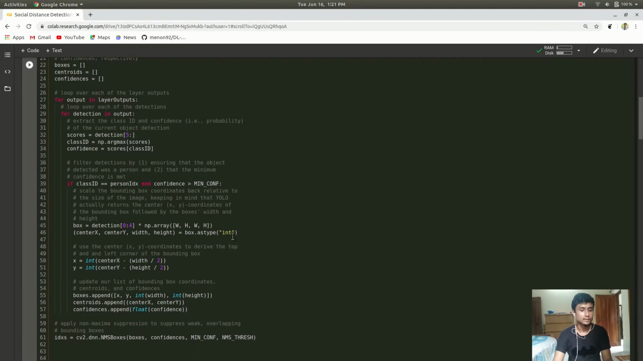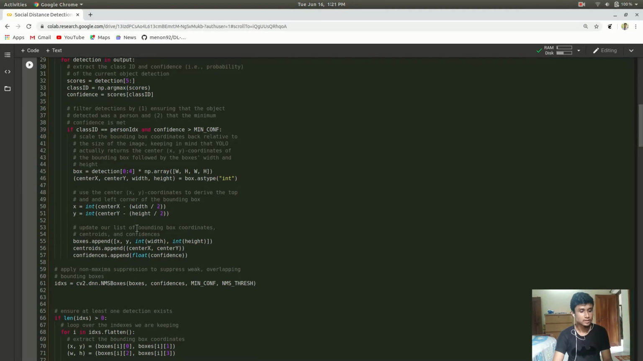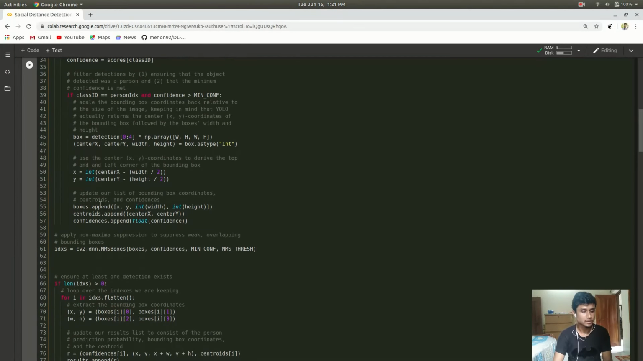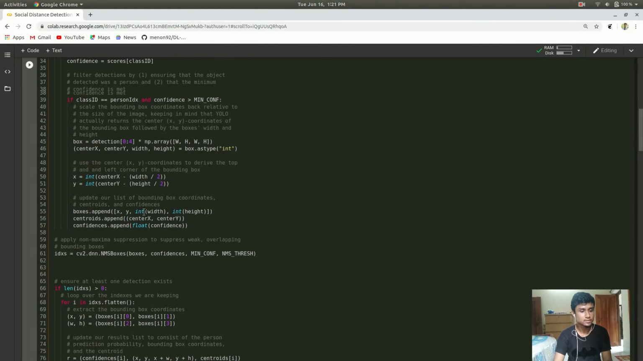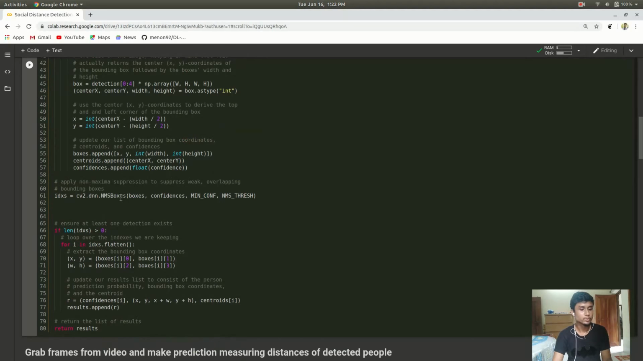Okay, and then what we are doing, we are just taking the integers of these coordinates and we are determining the left of for the drawing of the box. Okay, then what we are doing, we are just appending into the boxes, centers, and confidence what we have declared as empty over here. So now we are applying non-maxima suppression so that our weak detections or overlapping bounding boxes can be filtered.